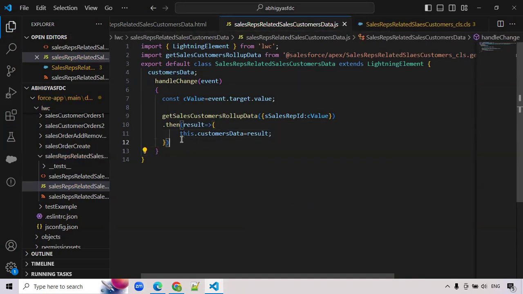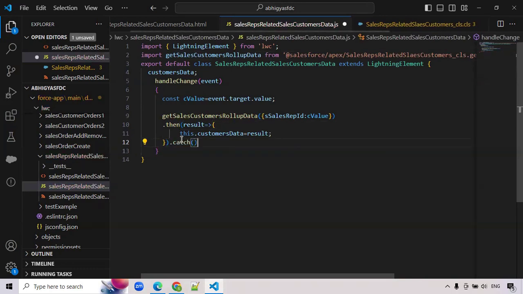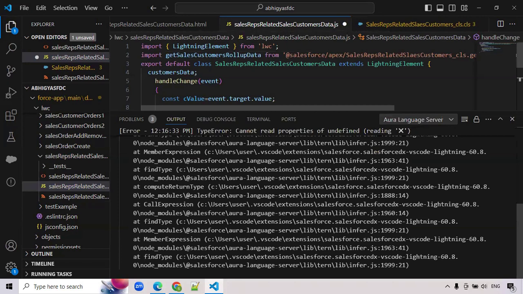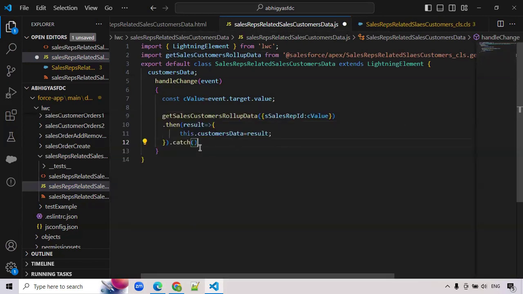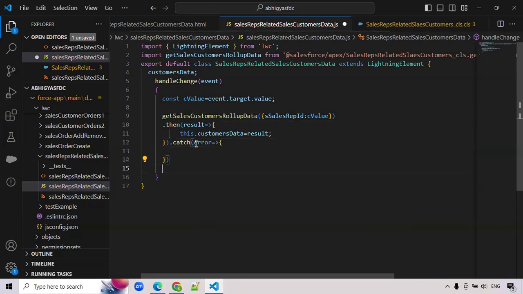So save. If we get any errors, it goes to the catch block. In this catch block, we are going to handle the errors. So save. Now here we have to get the customers data, right?